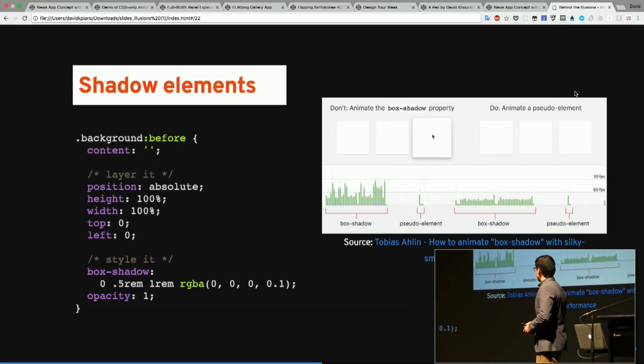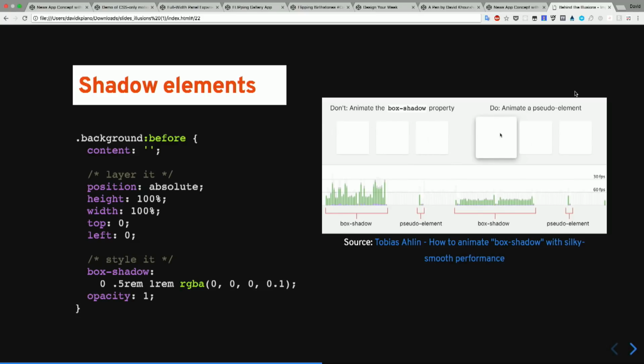There was a really great article by Tobias Allen, if I'm pronouncing that correct, where he found that if you, instead of animating the box shadow property, you animated opacity on box shadow, you get a really similar effect at a much less performance cost.